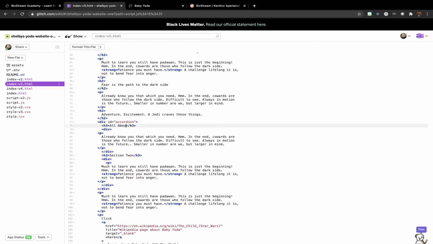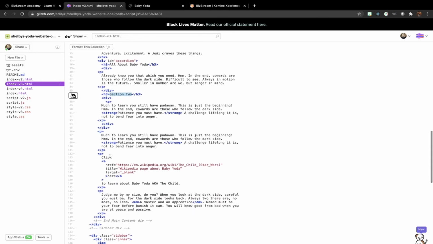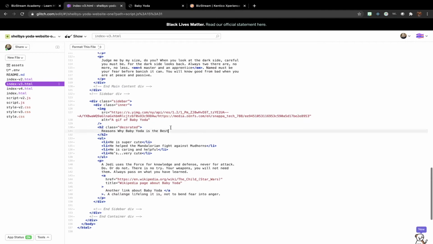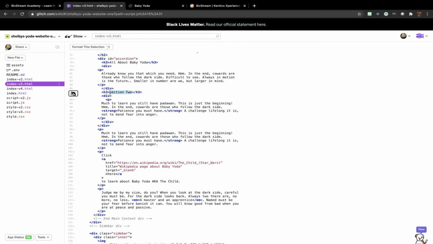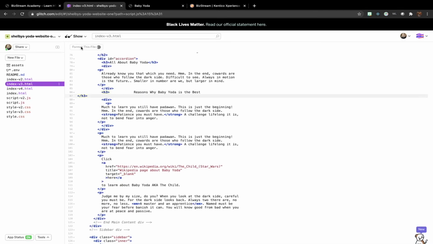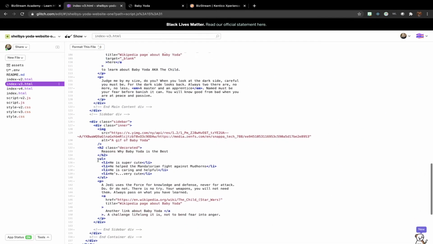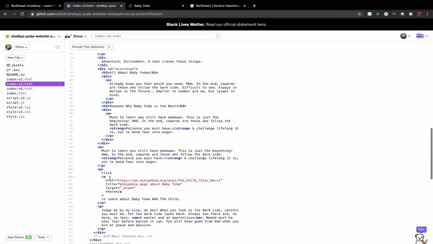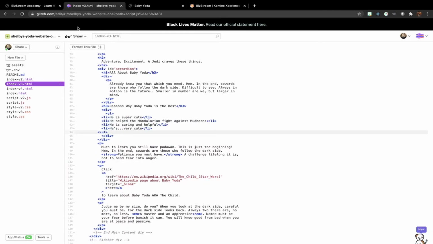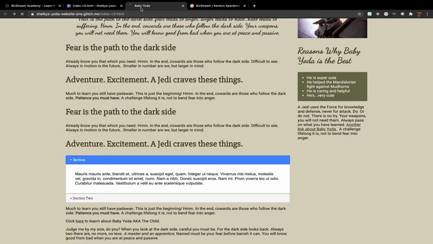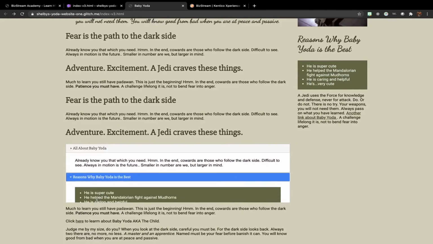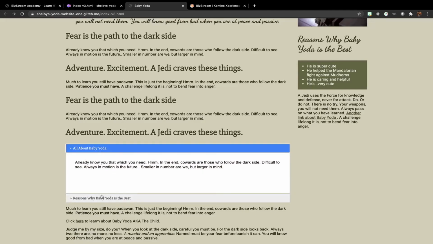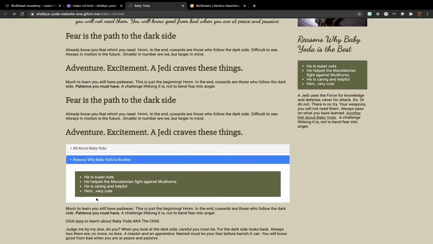So let's say all about Baby Yoda. And you know what? We should actually take this list from the sidebar. I'm going to take this text and copy that and say reasons why Baby Yoda is the best. I'm going to copy that UL and put that in here. Now you can see by just updating that HTML, now I have a full working accordion with more content that expands and contracts when I click it because of JavaScript.